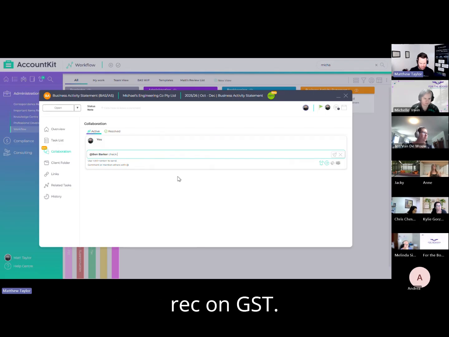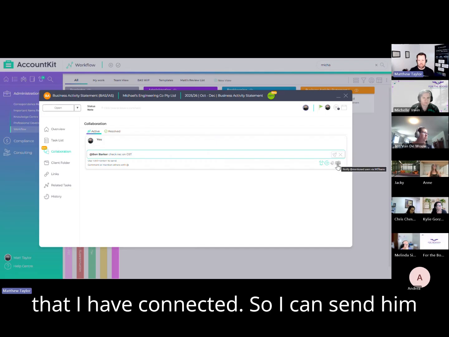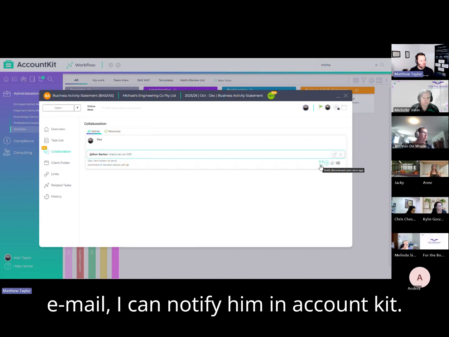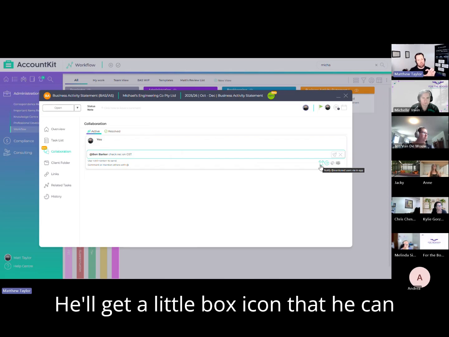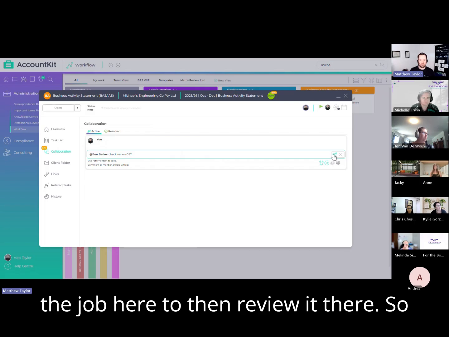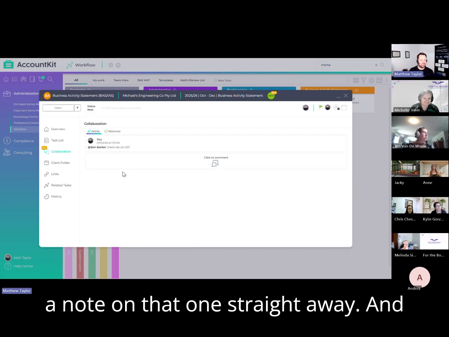Check rec on GST, and I can notify Ben on the various tools that I have connected. So I can send him a Teams message, I can send him an email, I can notify him in AccountKit. He'll get a little box icon that he can click on, and it'll drop him straight into the job here to then review it there.